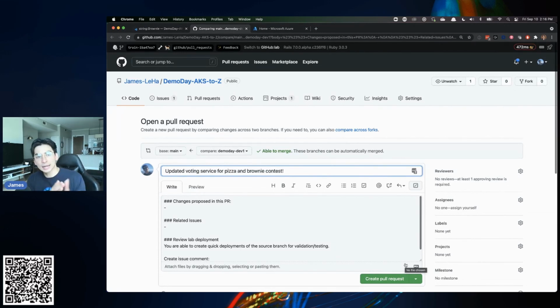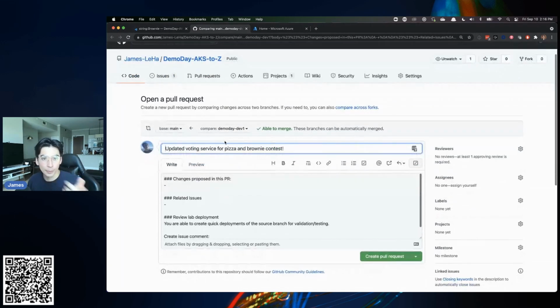You can see here, it's taking us back to our repository. It's creating us a pull request from our demo day dev branch to our main branch. Everything we did in our Codespace, from creating this branch, pushing it up there, making modifications, to now merging, has brought us all the way back here into this pull request.